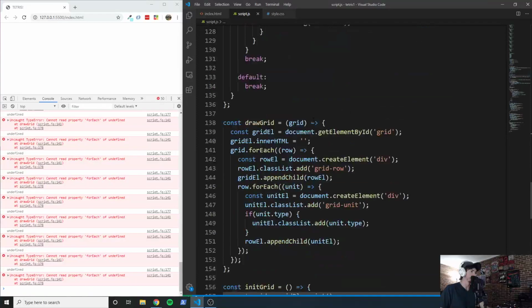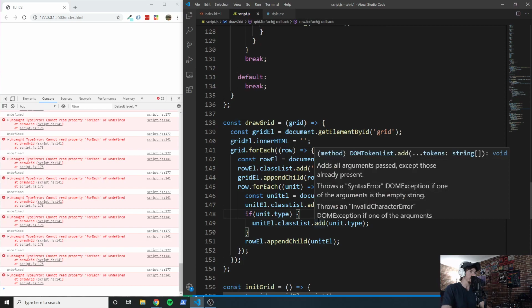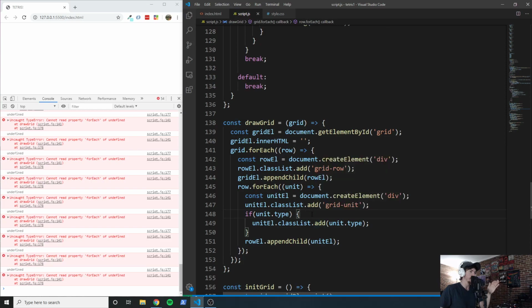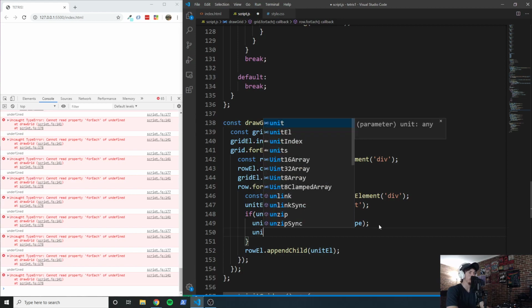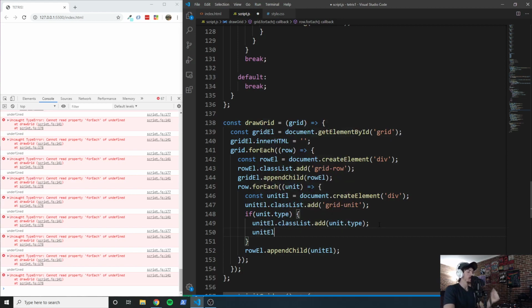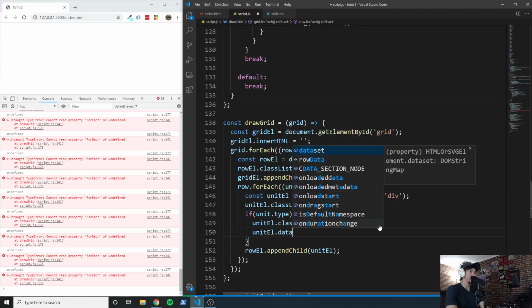So when I draw the grid, right here, if unit.type, what that's saying is if unit.type is true, then we know we're on a piece. And so I'm appending to the class list the unit.type. In other words, is it an L? Is it a J? Whatever type of piece it is, whatever shape it is. Here is where I also need to give it a data attribute. So let's see, how can I do this? Unit L dot, I want to say it's like data set.